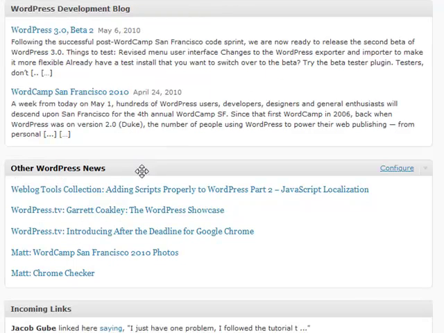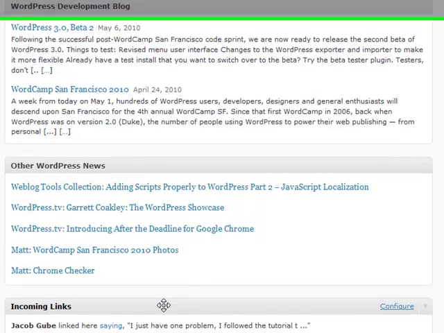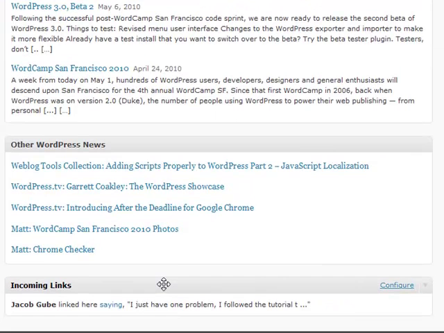Other WordPress news, it's just basically their feed of their different things. And your incoming links down here at the bottom. Your incoming links will basically show you how many people are linking to your blog. So basically, if you wanted a quick overview without having to do the manual searching yourself, that will do that for you. So it's a really nice thing to have.